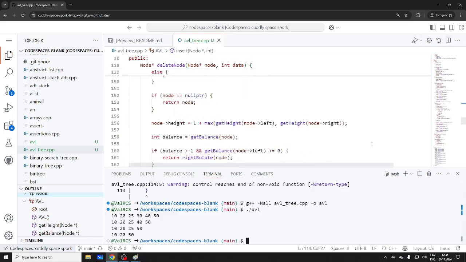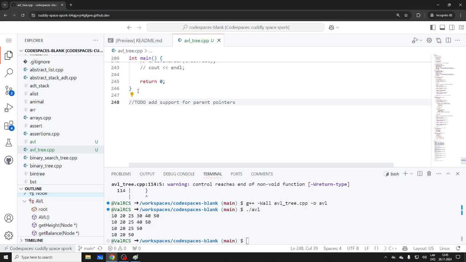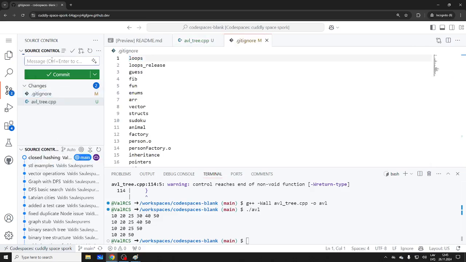What I will add to do: add support for parent pointers in the next implementation. Okay, so that's something to do next time. I will add this. We will do the three example again, and doing more tests would also be helpful, right? It looks okay. First smell test passed, right? But maybe this is just a slight illusion.